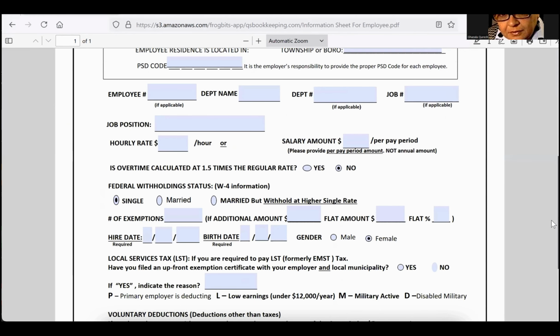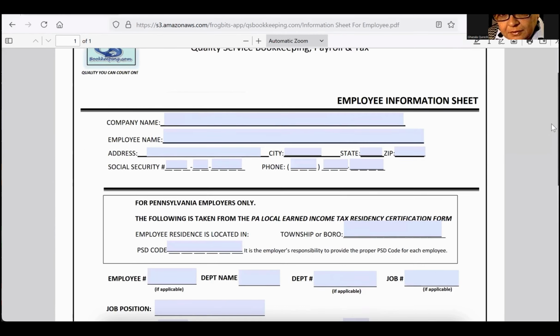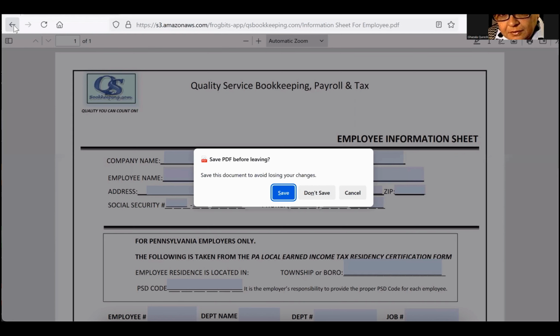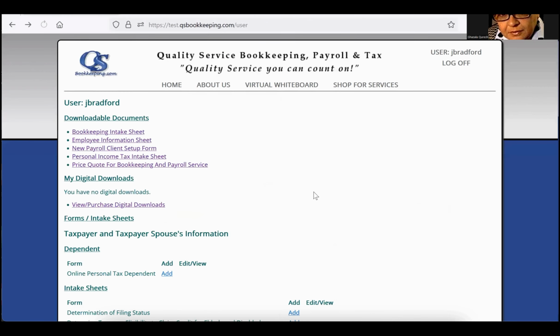It's important that you fill out every single detail in here. This will depend on the services you're going to get. The services you're going to get are according to these forms. The next one is the new payroll client setup form. If you are a new payroll client, then you need to fill out this PDF form.